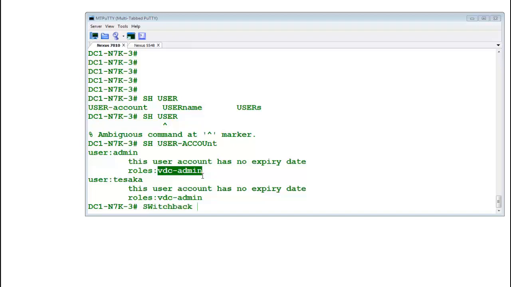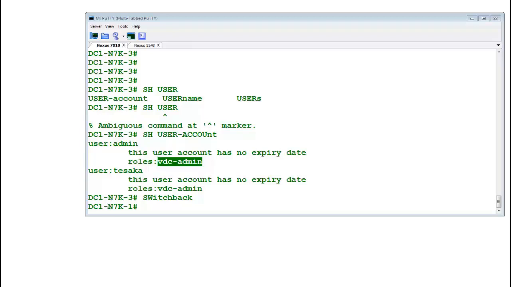Now let's go back with switchback, that is the main VDC, N7K1. See this command. The other ways, as I told you, are that you can configure an IP address, create a static route, default route, whatever, and make sure that reachability is there. You can use SSH, telnet, whatever you want to do.